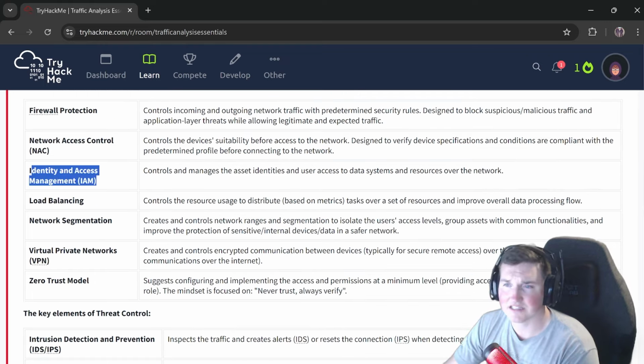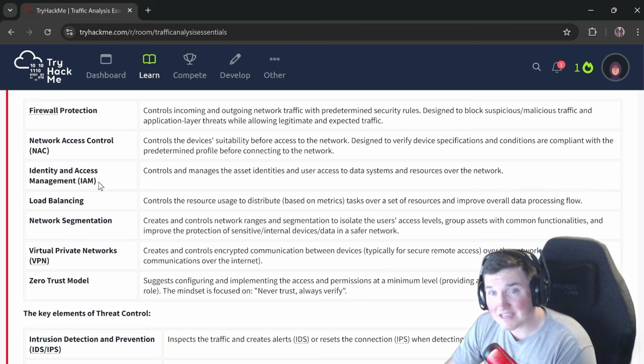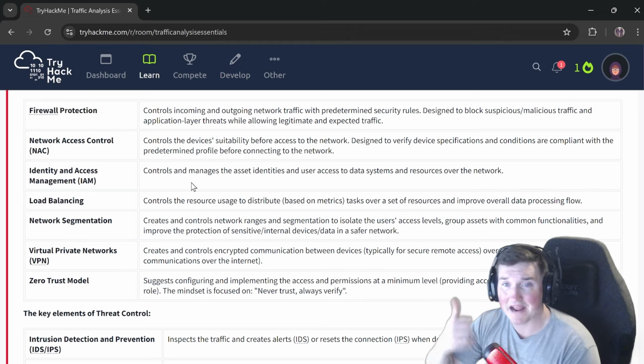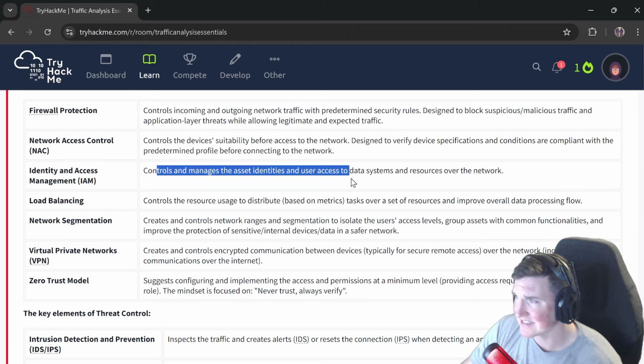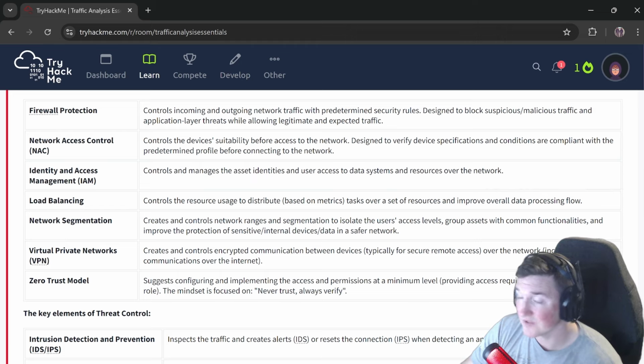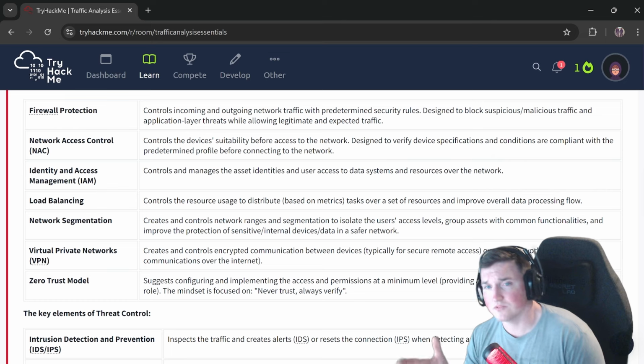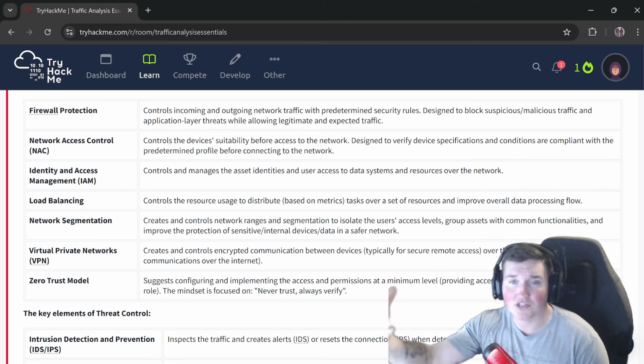Then you have identity and access management. This is another big attack vector, right? Because this is where your passwords and stuff like that lie, right? It controls and manages the assets, identities, and user access to the systems. So this is where you're going to log into an application or whatever and be given the permissions you need.